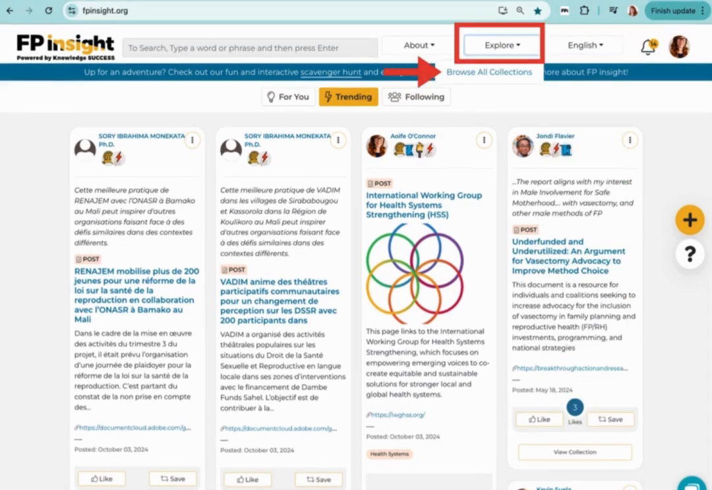Further left, you will see the Explore button. This button shows a link called Browse All Collections, which is a great page where you can view hundreds of FP Insight collections that fellow users have created to get an idea of what other people are sharing.